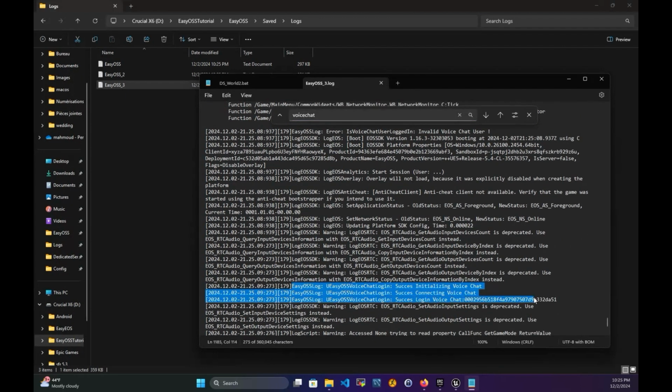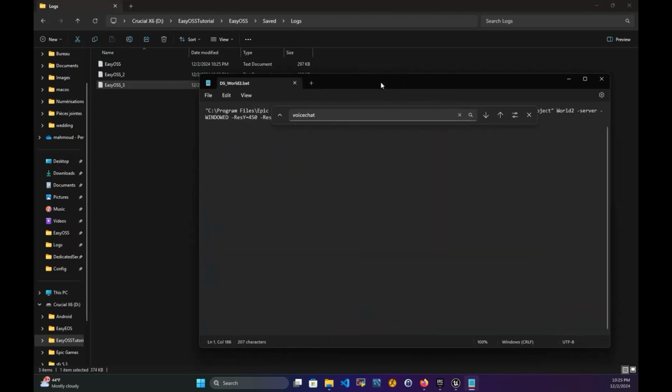You should see these 3 lines of EOS OSS log indicating that the login went well. The first line indicates that the initialization went well. The second indicates that the connection to the voice server went well. Finally, the third indicates that the user is logged in. Otherwise, check your configuration in the default engine.ini file. If you do not pass the right artifact, the voice chat interface will not be able to connect to the voice server and therefore the process will fail.